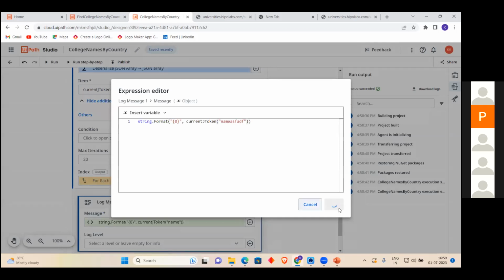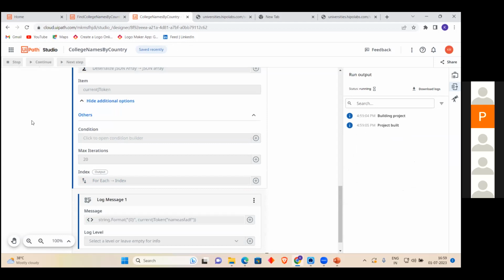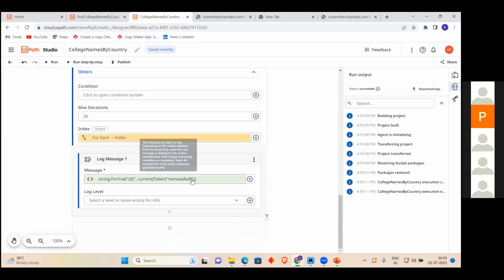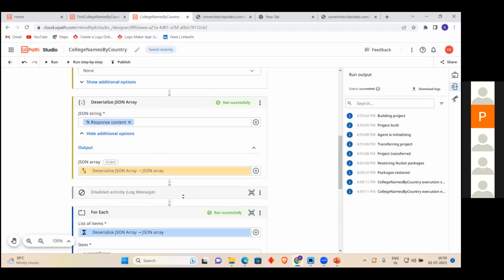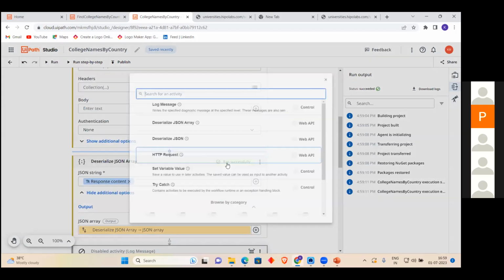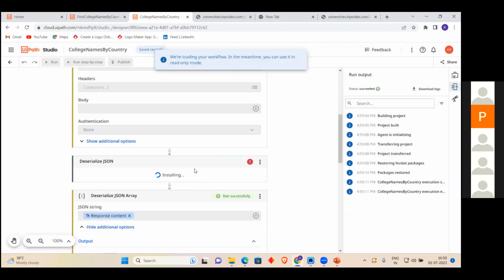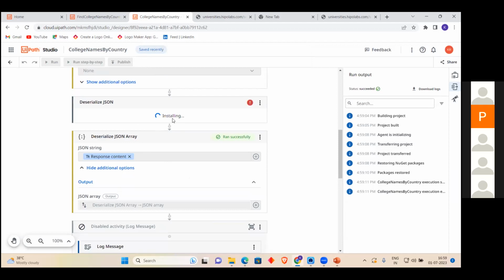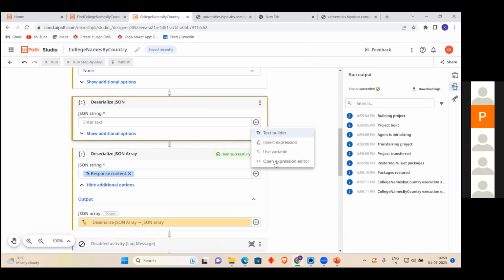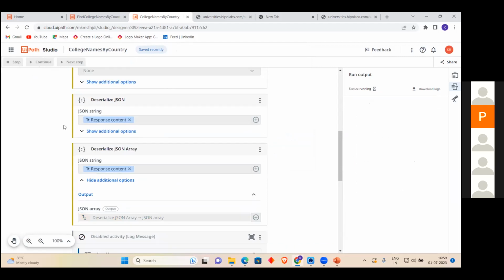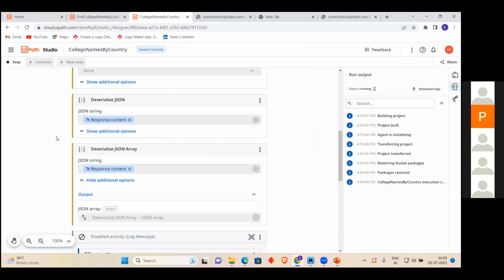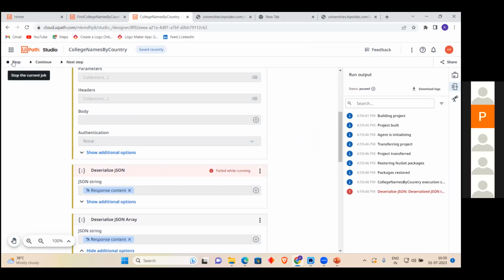Let's keep some other key. This is also, let me find it. Skip the deserialized JSON, and this one will definitely throw an error. I'm just recreating some error to show you how exceptions should be handled. This one threw an error, and then it went to stop.